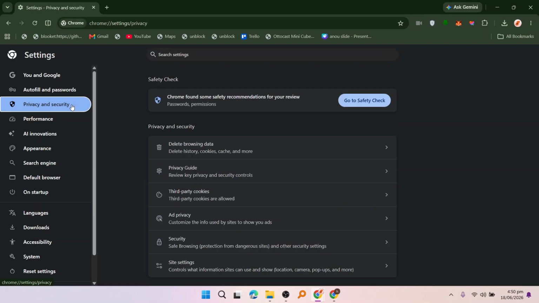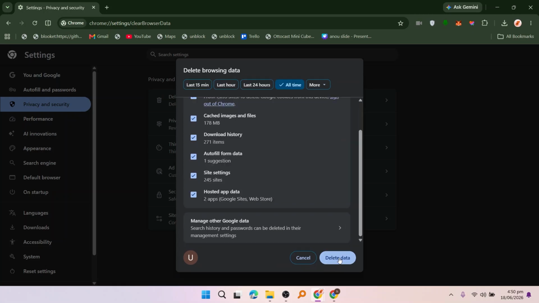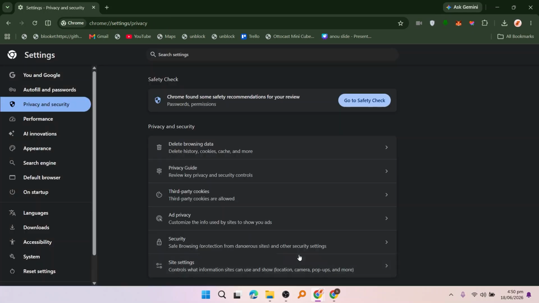Next, click on Privacy and Security. Now, select Delete Browsing Data. Finally, choose the time range, check options like browsing history, cookies, and other site data, then click Delete Data. Once finished, restart your computer and try launching FiveM again to see if the issue is resolved.